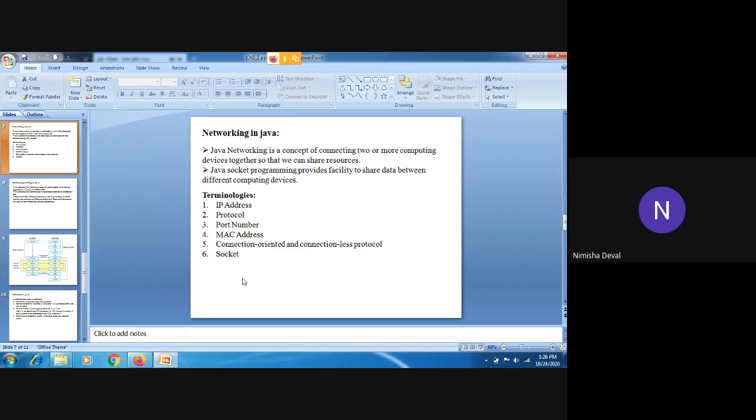Then the third part is the port number, which is also important while making communication with the help of networking. A port number is used to uniquely identify different applications. It acts as a communication endpoint between applications. The port number is associated with the IP address for communication between two applications.